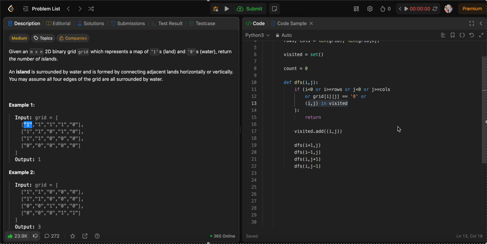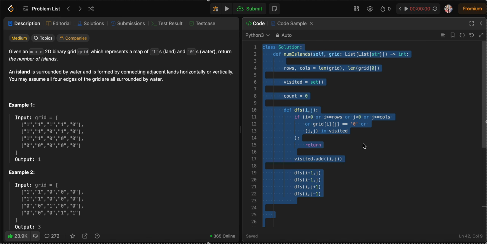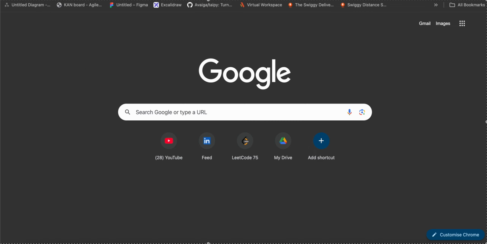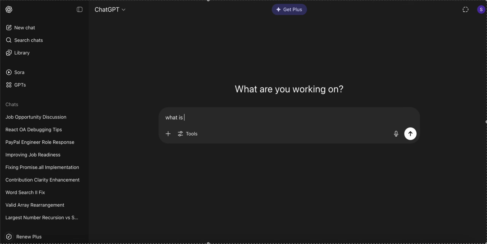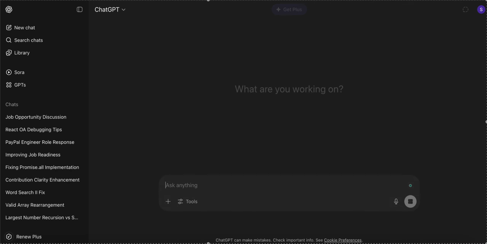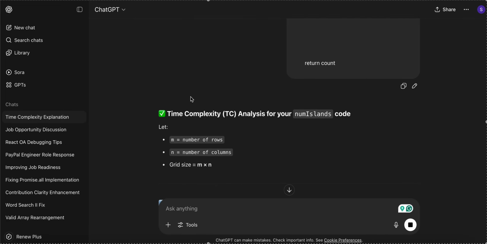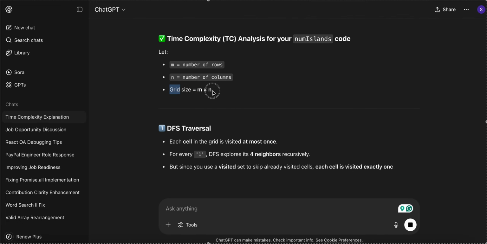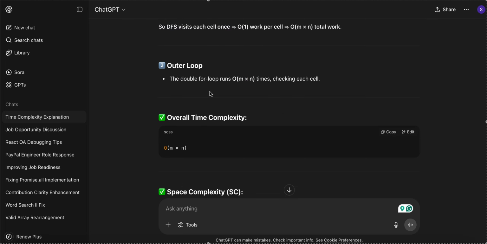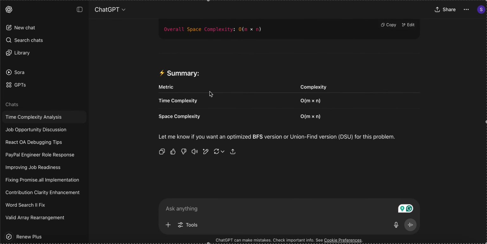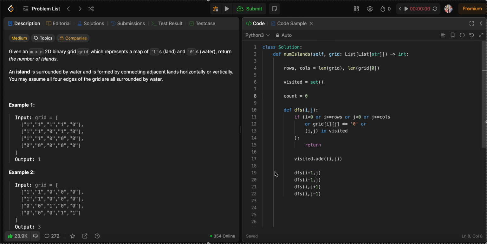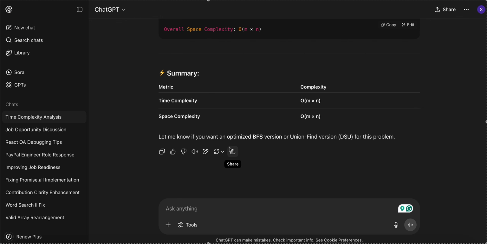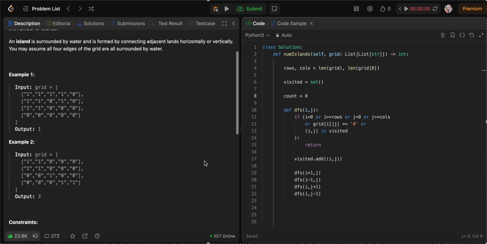That's it, nothing else. Let me ask ChatGPT what the time complexity is for this. ChatGPT, what is the time complexity for this? It's correct, na? Space complexity: basically we are doing recursion, right? So that is O of m cross n only. Space is also the same. Time is also the same. Yeah, I was able to predict it.